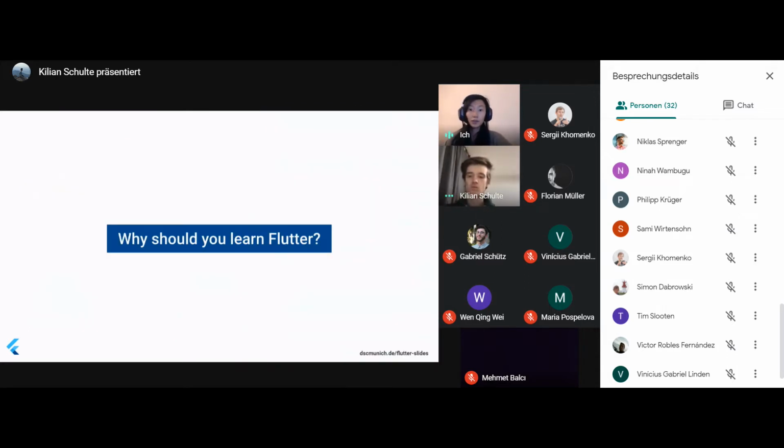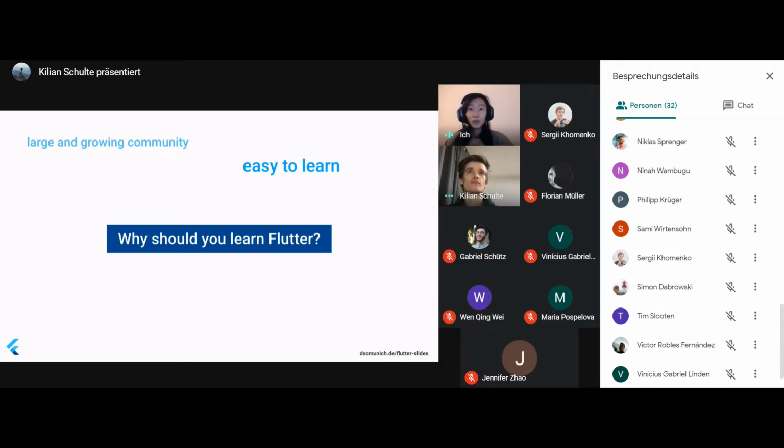So if you're not convinced yet, there are even more reasons why you should learn Flutter. First of all, there's a large community of Flutter developers all over the world, and it's growing rapidly right now. So it's really awesome to get to know other people and exchange creative ideas with them. Flutter is also, as I said, really easy to learn. So it's very satisfying to see your app come to life in a short period of time and get more and more beautiful.